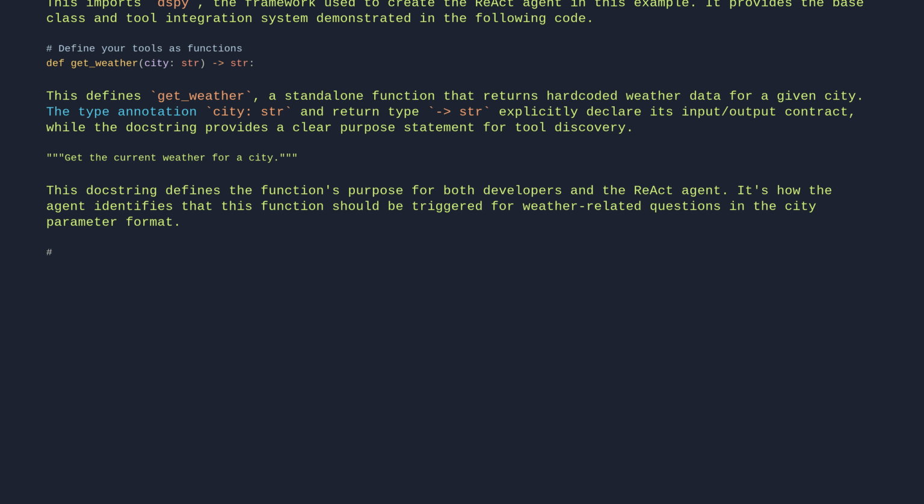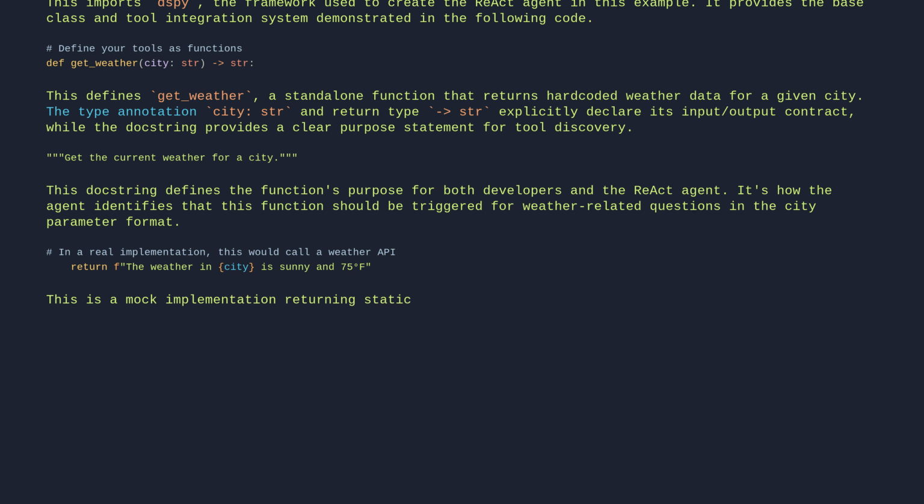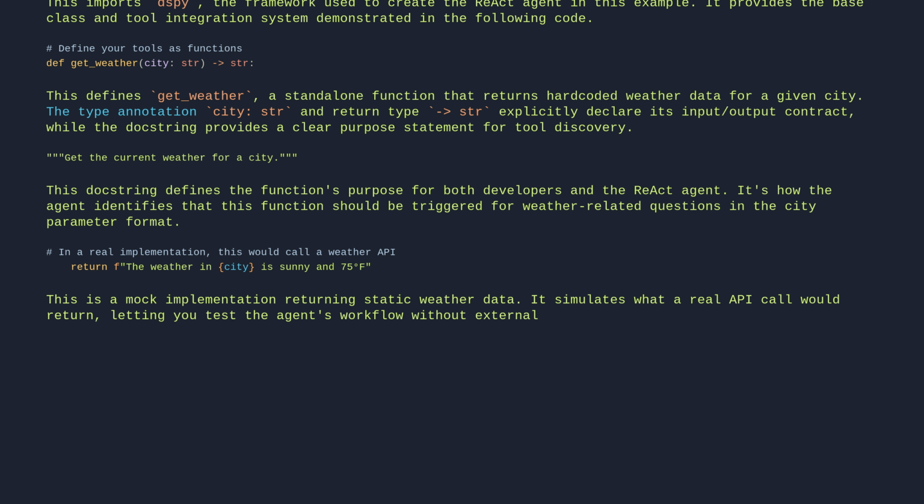# In a real implementation, this would call a weather API. return f"The weather in {city} is sunny and 75 degrees F." This is a mock implementation returning static weather data. It simulates what a real API call would return, letting you test the agent's workflow without external dependencies.